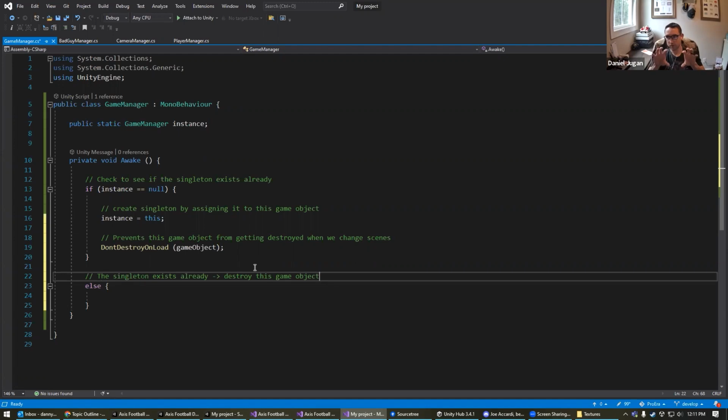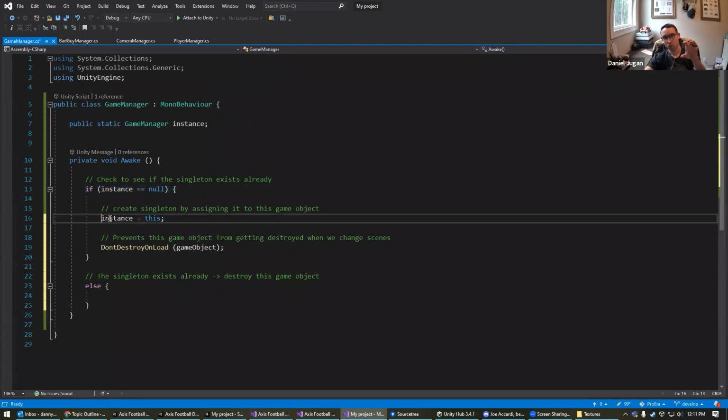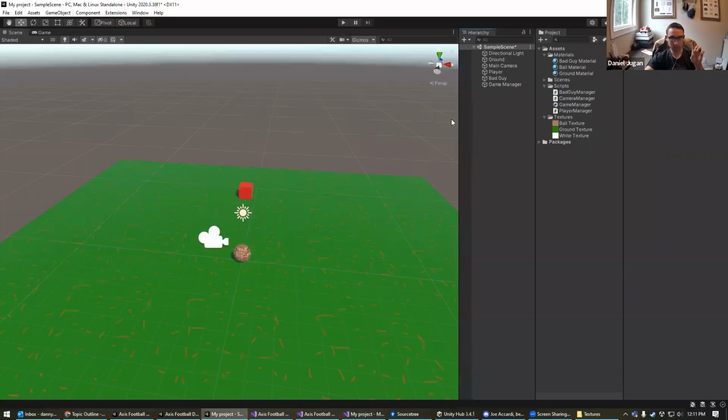So think about it this way. Let's say we have two different scenes in the game, and both scenes contain a game manager object that has a game manager script on it. When this first runs in the first scene, instance is going to be null. And so we're going to set instance to reference this script. And we're going to say, don't destroy the game object that this script is attached to, which specifically is this guy right here.